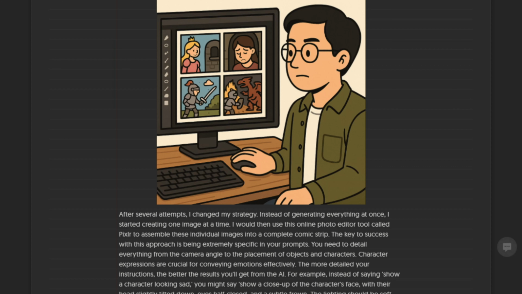I would then use this online photo editor tool called Pixlr to assemble these individual images into a complete comic strip. The key to success with this approach is being extremely specific in your prompts. You need to detail everything from the camera angle to the placement of objects and characters. Character expressions are crucial for conveying emotions effectively. The more detailed your instructions, the better the results you'll get from the AI.